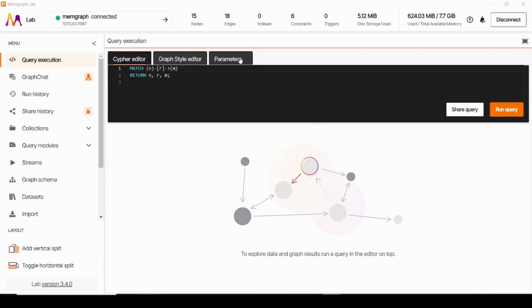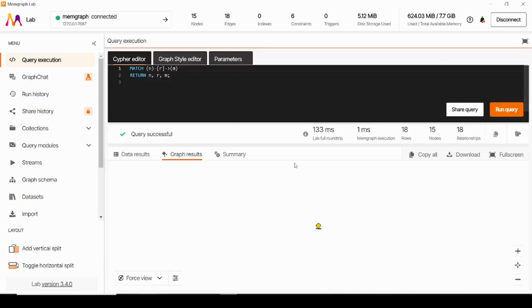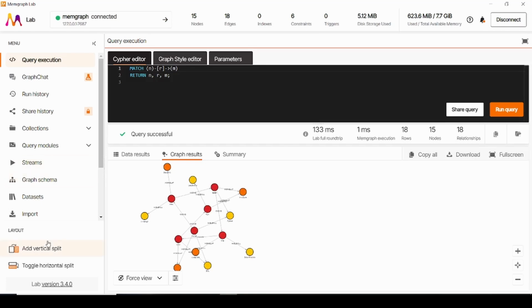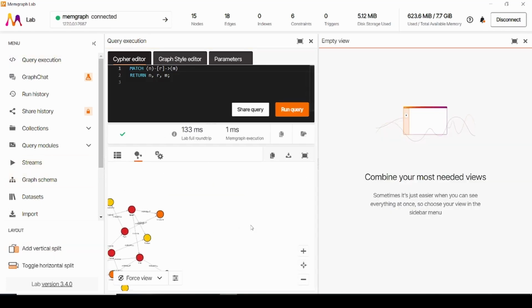First, let's remind ourselves what our graph currently looks like when we visualize it. So if I run this query, we can see the current state of our graph, and we can use this to compare how the graph looks before and after we add the graph style. So I'm going to add another view. I want to leave this view right here, and I'm going to add another vertical split view.